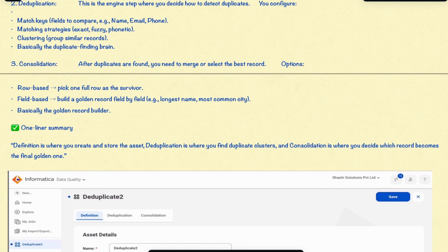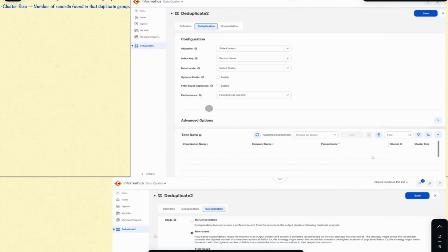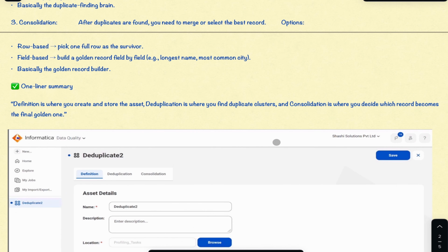Okay, so clustering is nothing but it will give a unique cluster ID for the group of records which the Informatica engine thinks are duplicates. For that it will give a unique cluster ID, and in the cluster size it will give you how many duplicate records the Informatica engine thinks exist. So I'll give you a practical example for this. You will come to know. Okay.